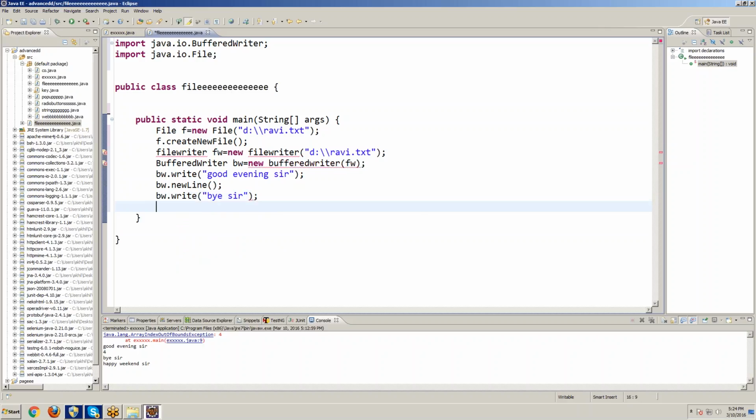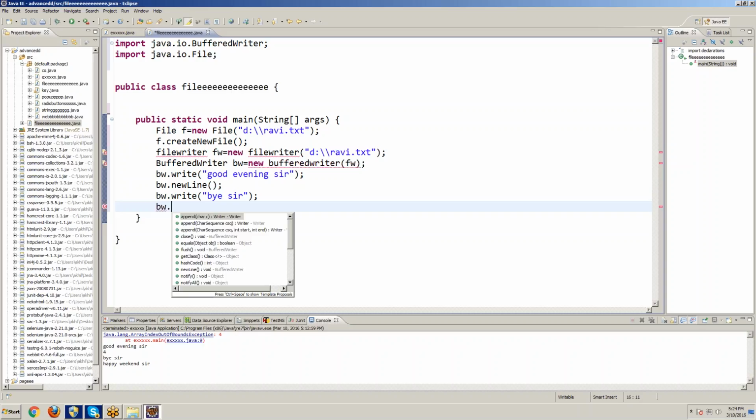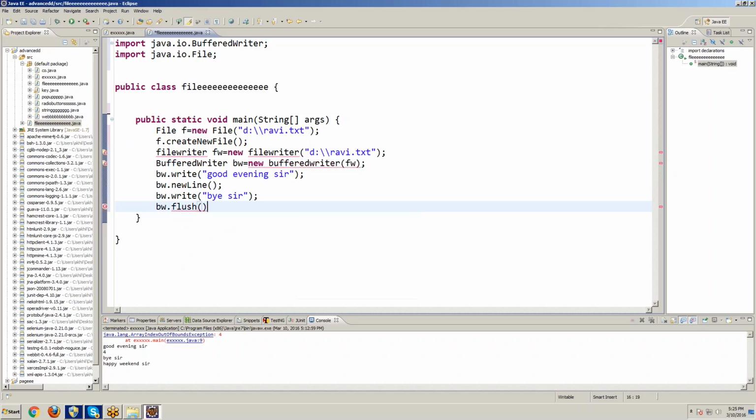Right. If you want all the data here, we will use flush: bw dot flush. bw dot flush is used to hold the data in the file. Without writing flush, we can't hold the data. Compulsory flush, then we can hold the data. Without flush, we can't hold the data in the file.